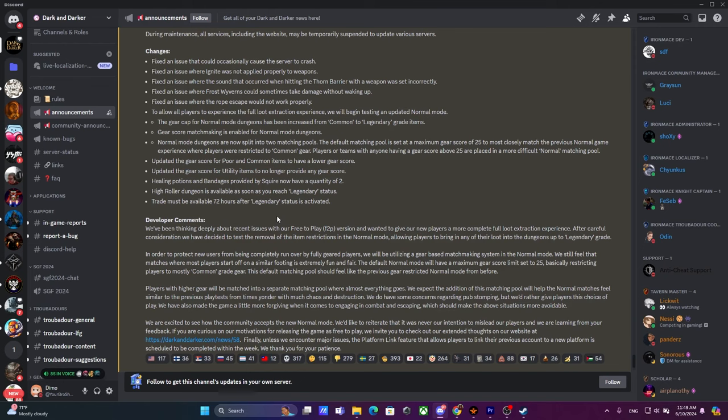The default normal mode will have a maximum gear score limit set to 25. Which is whatever, basically restricting players to mostly common grade gear. This default matchmaking pool should feel like the previous gear restricted normals mode from before. The normal mode from before was the normal mode without any gear, and now it's gonna be either the best cheese or absolutely freaking nothing, and I don't think this idea is any good. But I'd say let the Iron Mace cook.